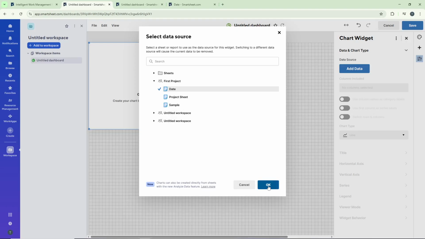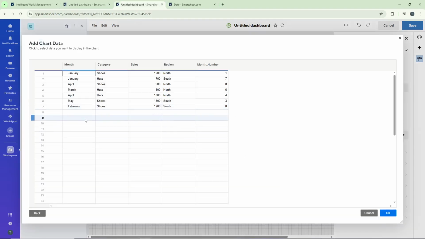Now you need to highlight the specific columns and rows you want to include in your chart. This is where you define exactly what data points will appear in your visualization. Simply drag your mouse across the data range that you want to turn into a chart. Make sure you're selecting both your labels and values so the chart displays correctly. Once you've highlighted everything you need, click OK to confirm your selection.